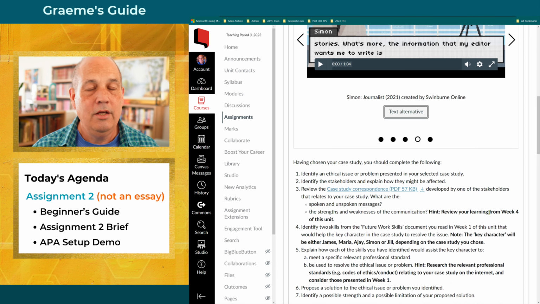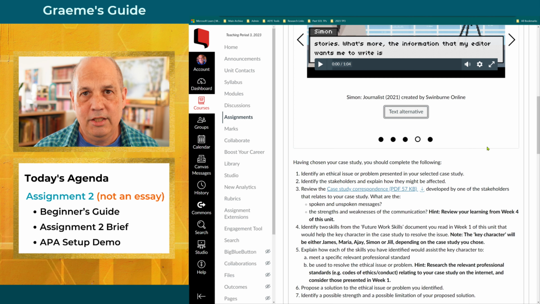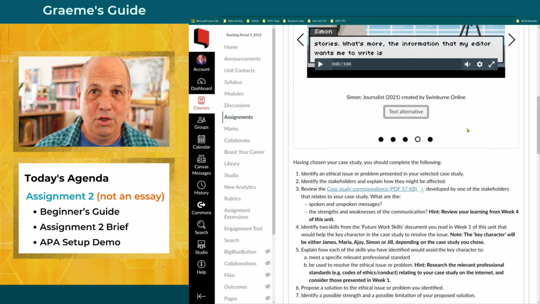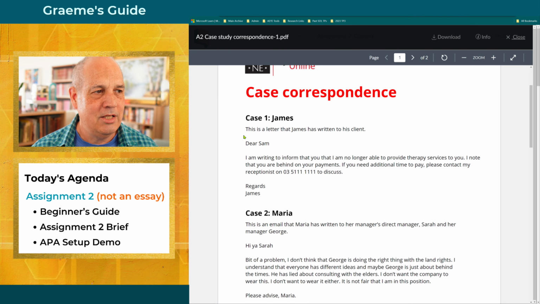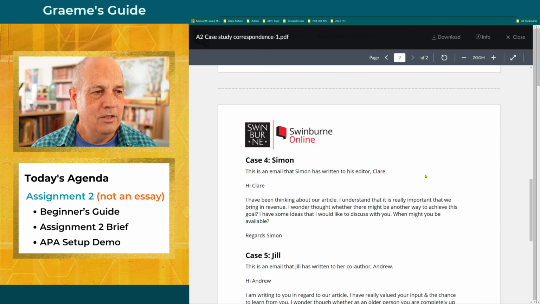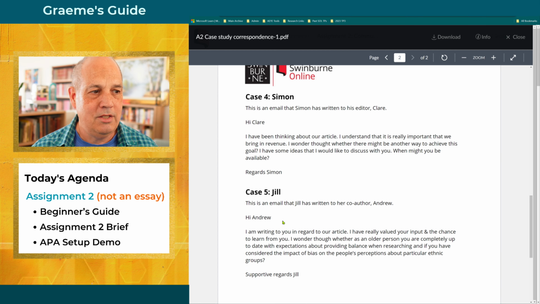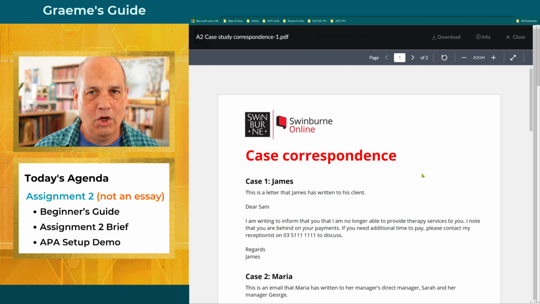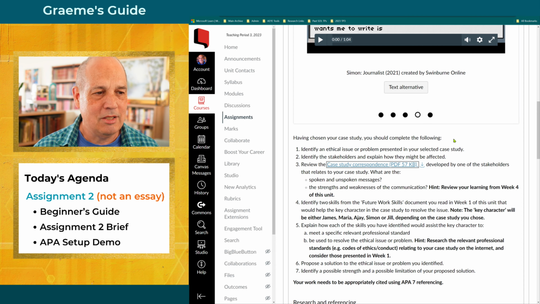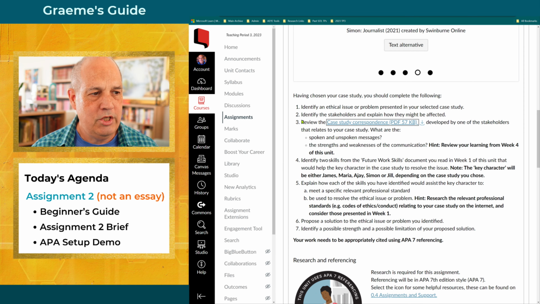Then scrolling down a bit further, for each of the case studies, there is correspondence, and you will need to review the case study correspondence for the case study you have chosen. If you click on here, case study correspondence, it will open up, and this is the case correspondence for James, who is the first one, Maria, AJ, Simon, and Jill. Now, the case study correspondence is not long, but you will need to review that and analyze it and discuss it in relation to the question, which will be on spoken and unspoken messages that might be within those pieces of correspondence. Alrighty, so there are 7 questions here that you need to respond to, 1 through 7.